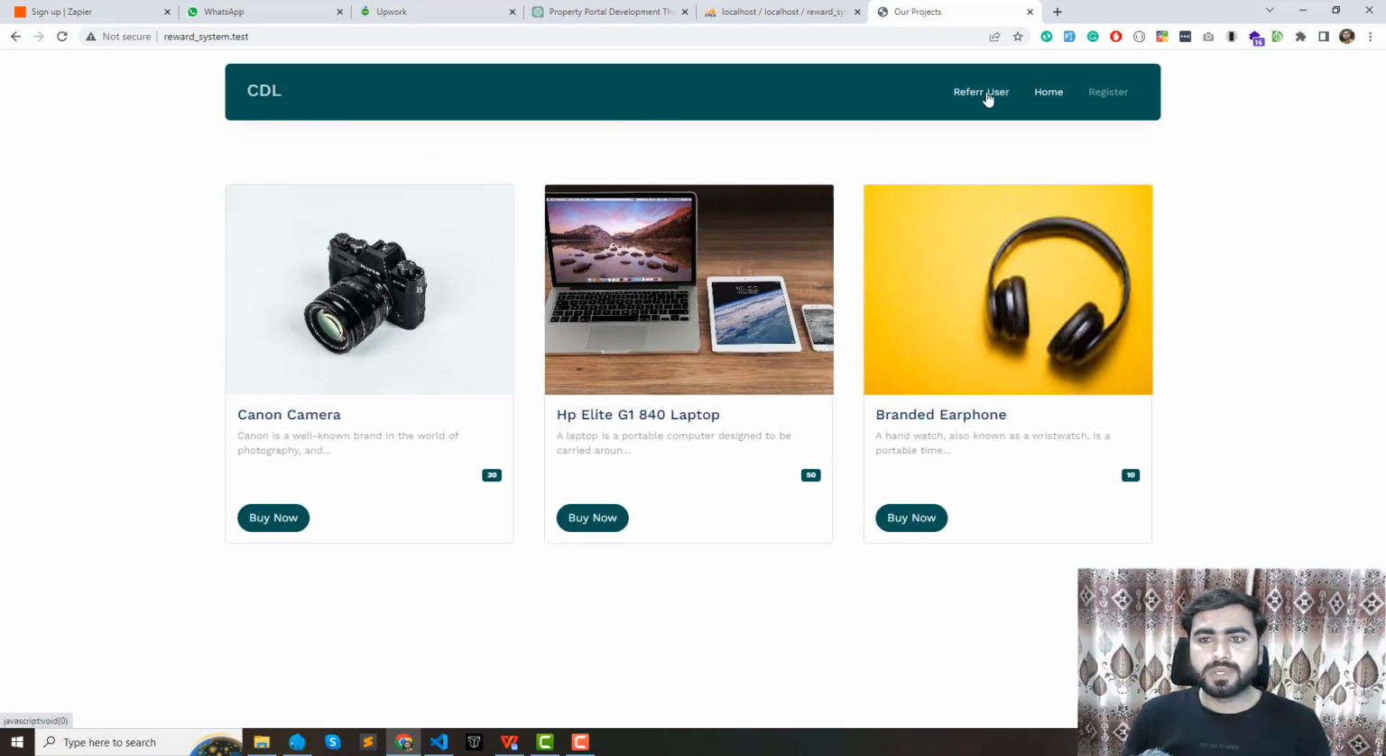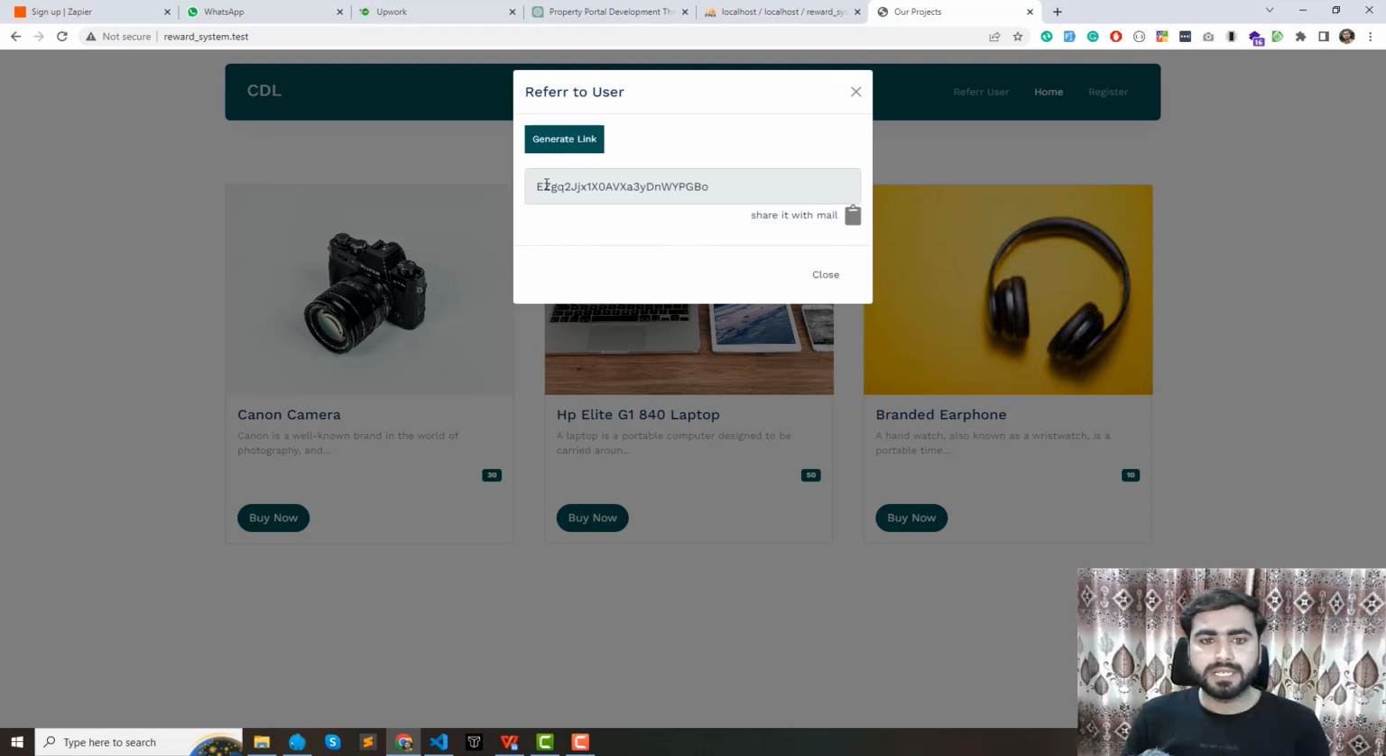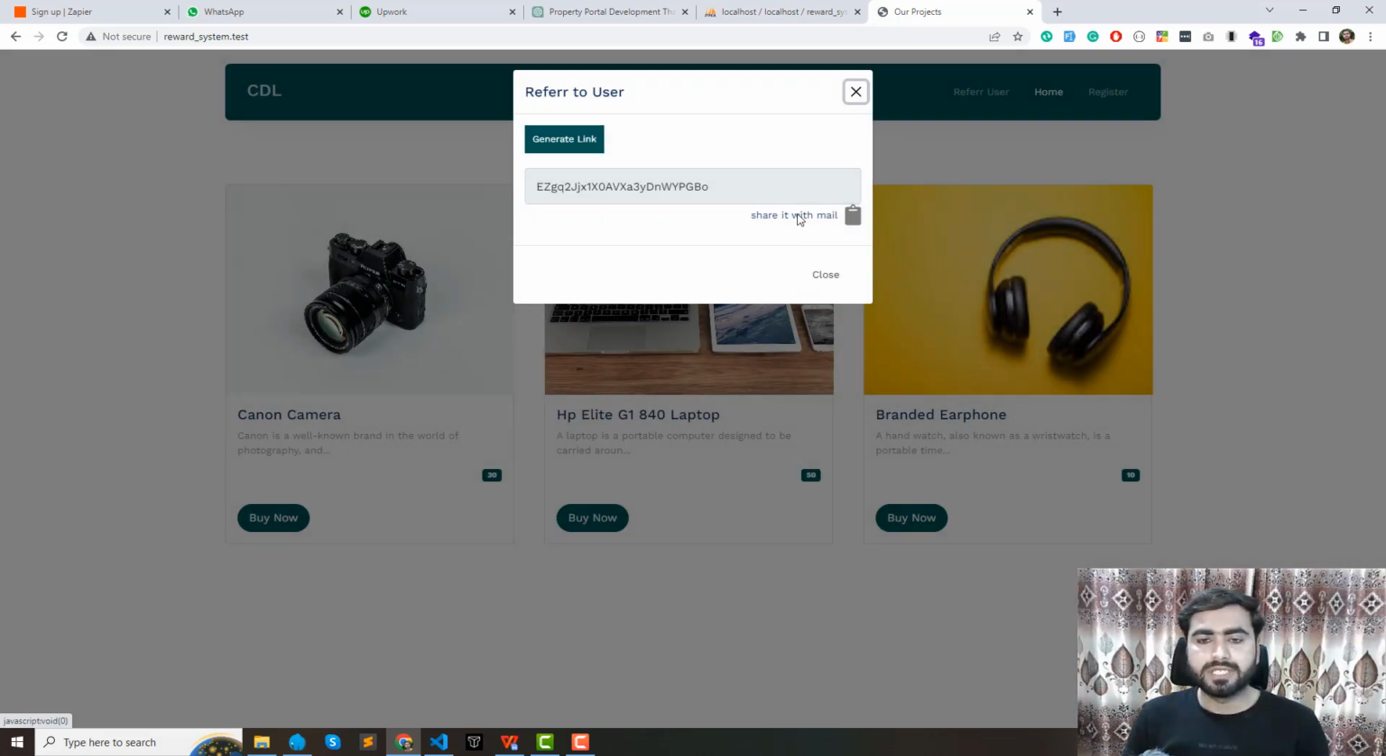And yes, now I'm logged in. There is a home option here, and if I click on this generate link, yes, this one is generated. And here after clicking on it I can simply share it with email, right? But if you want to achieve this directly, whenever we are not clicking on this clipboard, we want to share it directly with this email, or the other option is we can simply click on this, right?